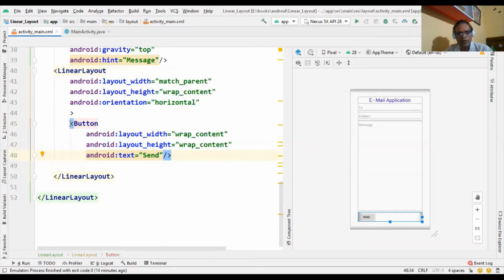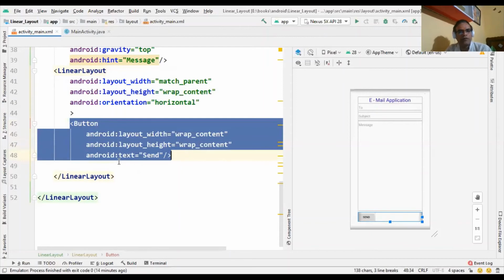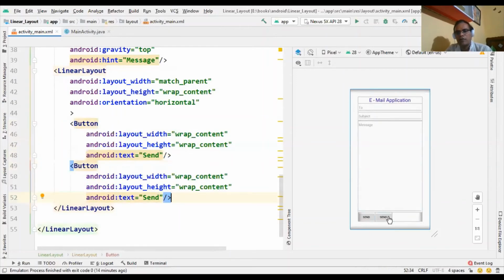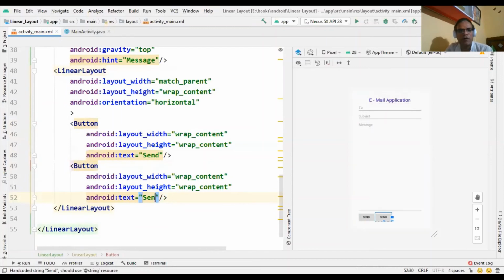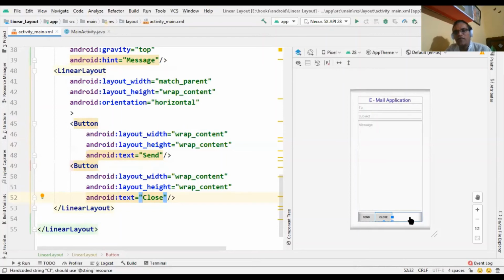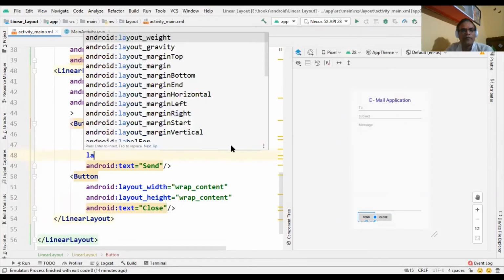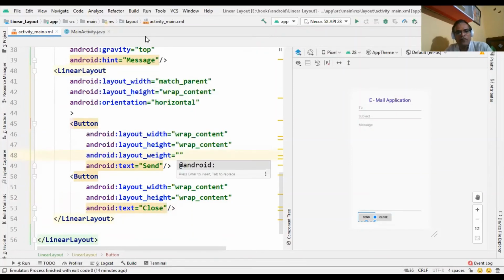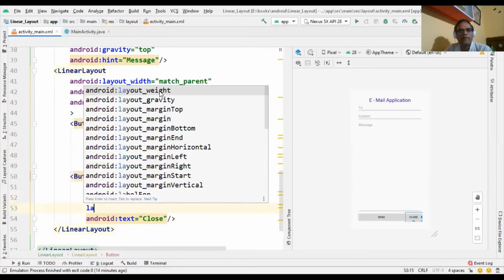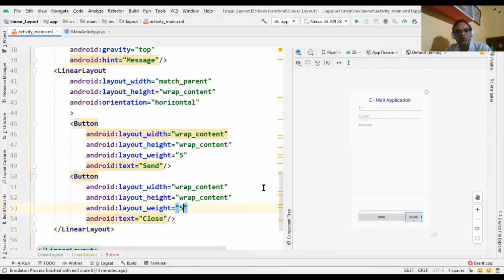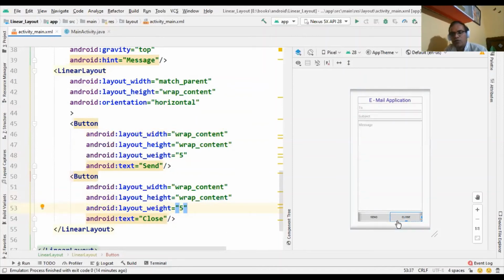And now if we add one more button, you can see here it places horizontally. So now we change the text property to close, and now this is the unused space. If we want to use this space again, what we need is the layout weight property. So again we assign 5 and 5, both assigned the same value, so it basically uses equal space of the linear layout.